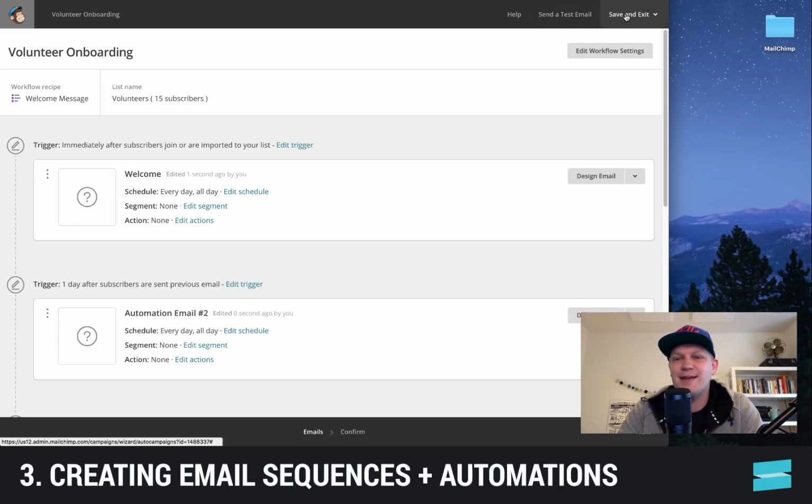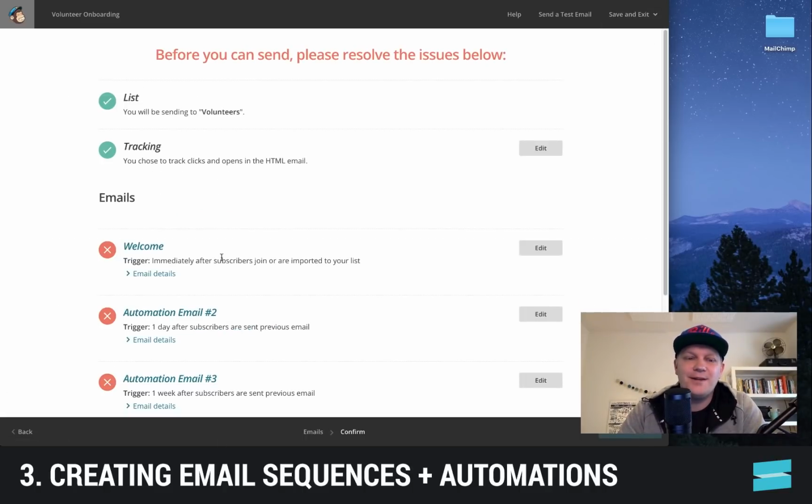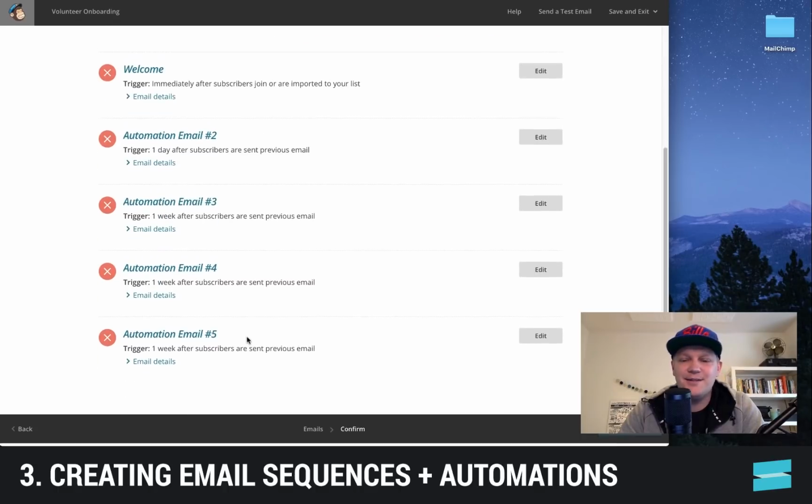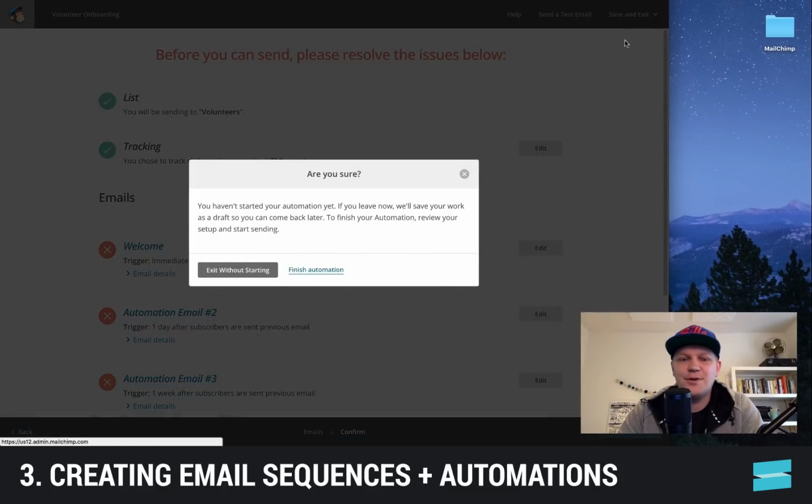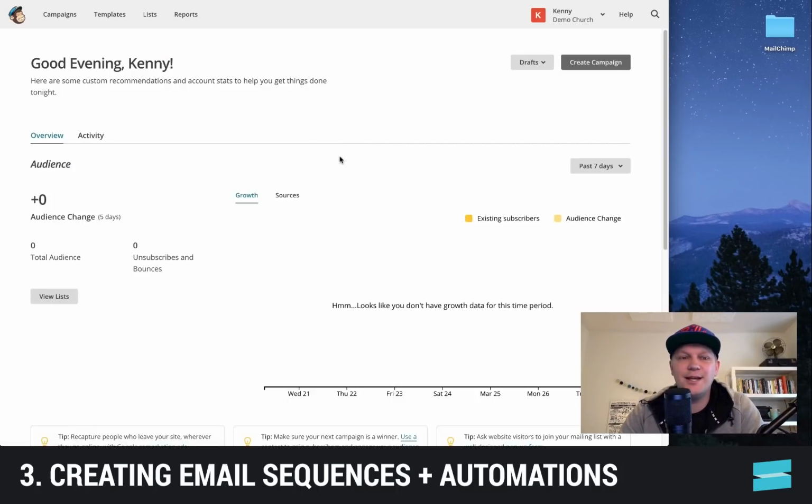So let's go ahead and save and exit. So, down here, we want to hit next. So we hit next just to wrap it up, and it lets us know, hey, we never built any of these emails. Yeah, we know. So now we can save and exit. So let's go to our dashboard. So yeah, don't worry about that. You can basically come back to it later and edit it, and it'll all be there.